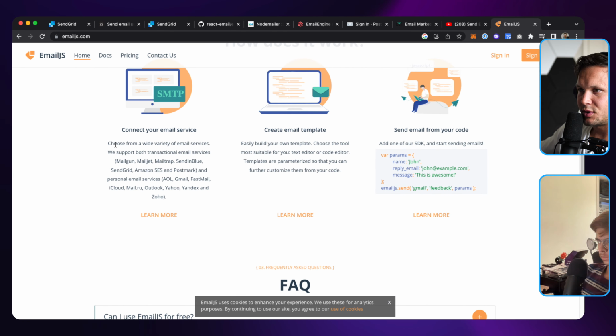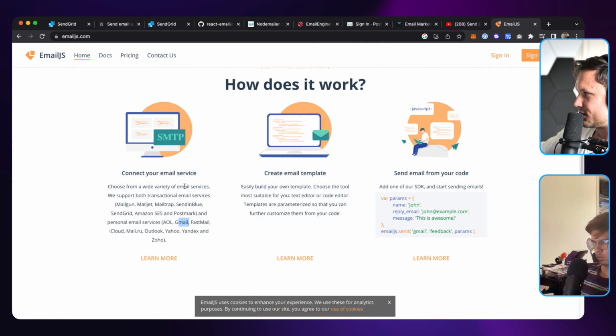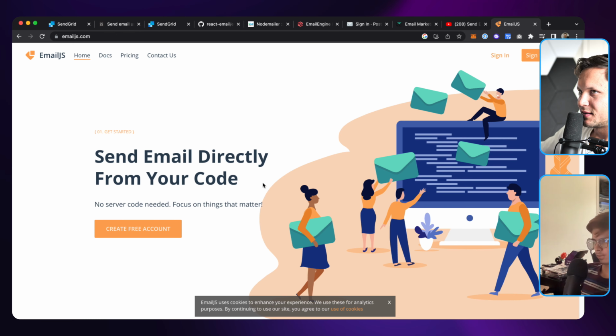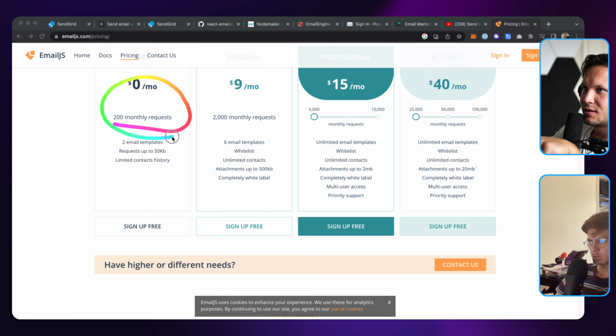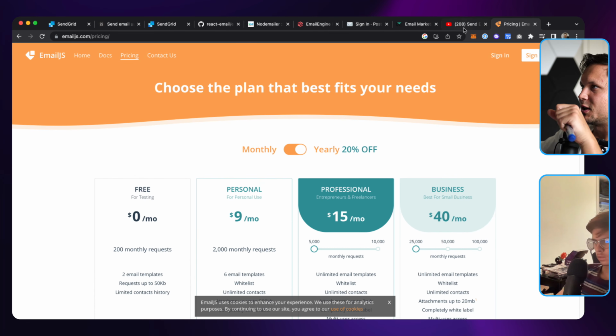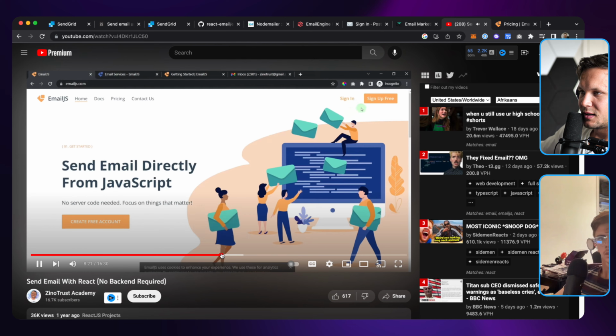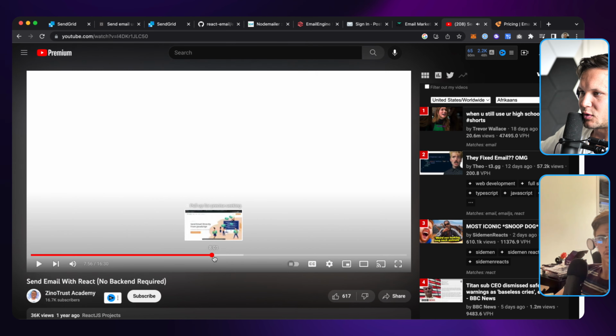Connect your email service. Choose from a wide variety of email services. We support both transactional and email services, like SendGrid, including personal emails like Gmail even. Dude, that's where the money is at, right here. Yeah. And what is the pricing? Nice. Look at that. Zero per month. Yes. Create an ID. You sign up, and then this is what you're supposed to get.